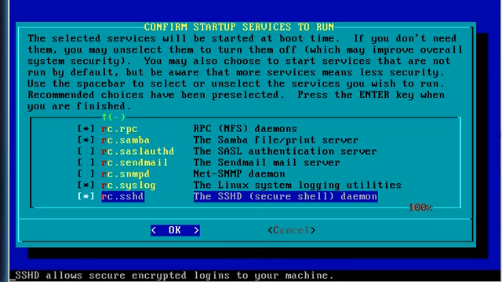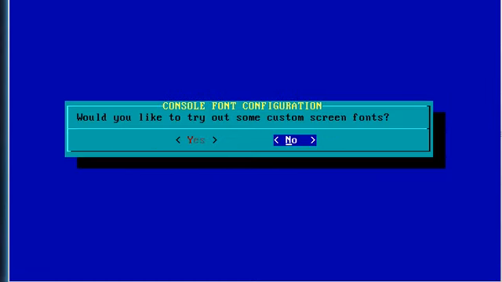Let's hit OK. You want to try out some custom screen fonts? Nah.